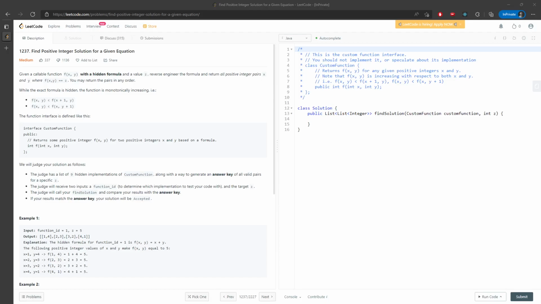Hi everyone, so let's talk about finding positive integer solutions for a given equation. Basically, you definitely need to know that you have two inputs, and the input is based on z. If they're equal, then you just have to put it into the list, right?